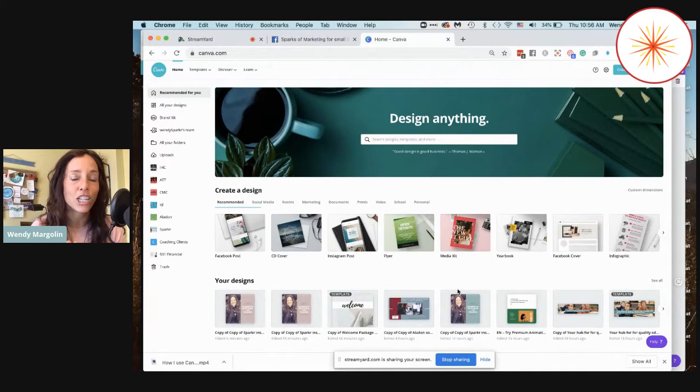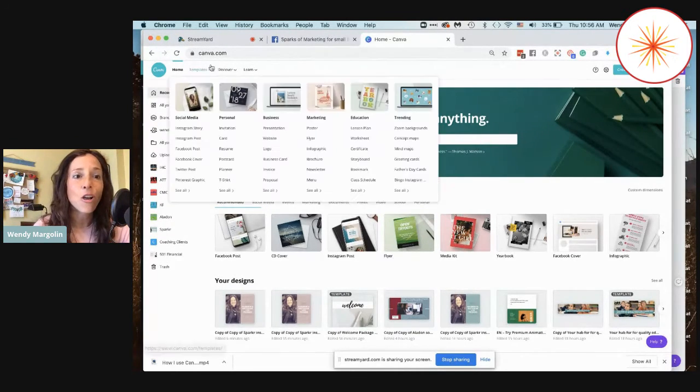So what I do is I create templates for my own business and for my clients. And I give them a whole folder with a training video of how they can access their templates and they can change them and use them in any way they want to consistently create a branded look. So this is the home page, and I'm just going to show you around here a little bit.